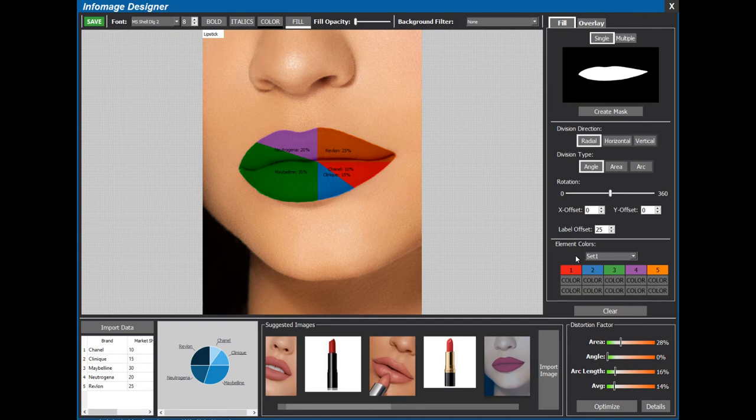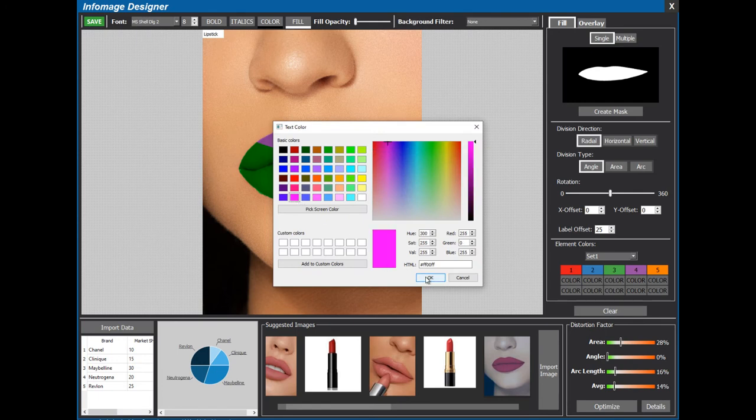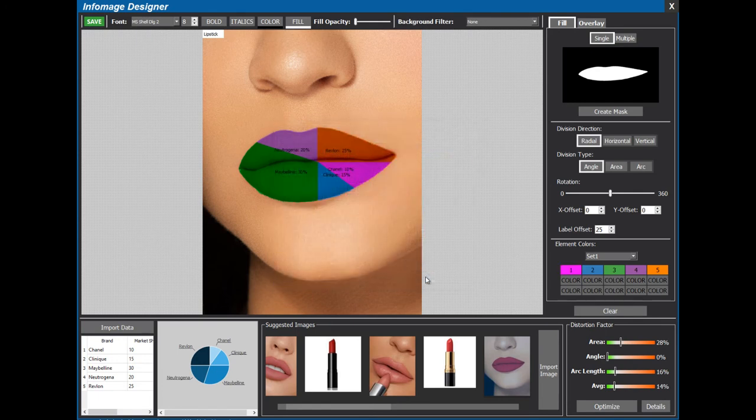Users can select color schemes from a set of predefined color palettes. They can modify the colors if they prefer to do so. Users can also specify how the region should be divided. They can select from radial, horizontal, and vertical. In this case, radial seems to be the most suitable.